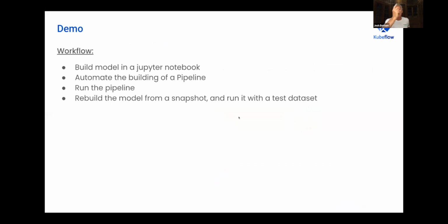I'm going to go into a demo now. What we're going to do is go into the Kubeflow UI. We're going to talk about how to build a model in a Jupyter Notebook, automate some pipeline building, and run that pipeline. And then the tutorial also goes further to where later, if you wanted to go back and rebuild the model from a snapshot and run it with a data set, you could do that.